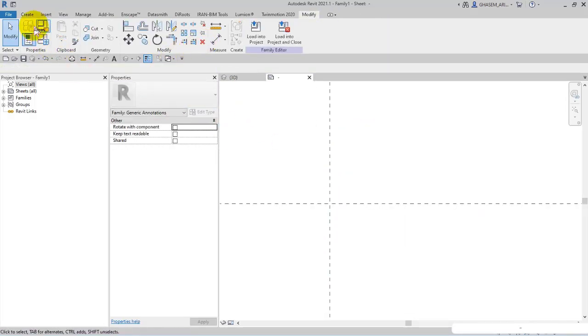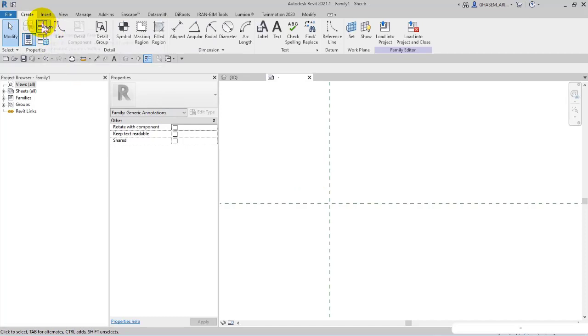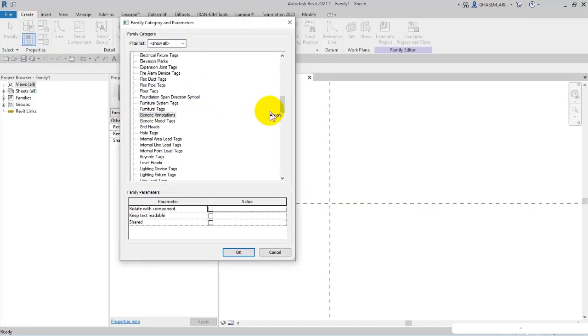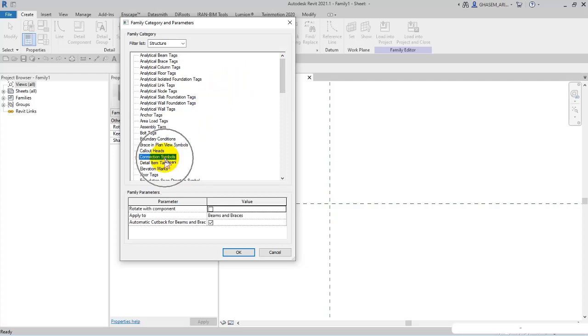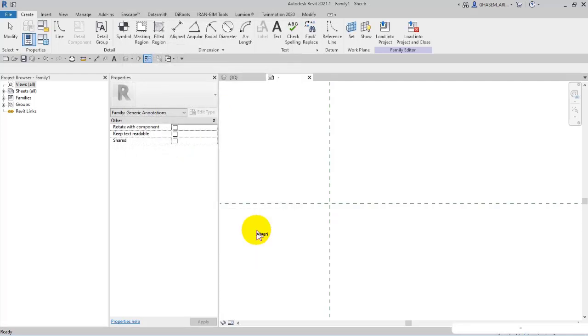And after that, from the Create tab, I open Family Categories and Parameters, and then I scroll down to find Connection Symbols to specify it as a family category. Structural Connection Symbols. Let me scroll down. Actually, to find it faster, I use the filter. I keep Structure. So let me check the list again. In this way, Connection Symbols, okay, very well.